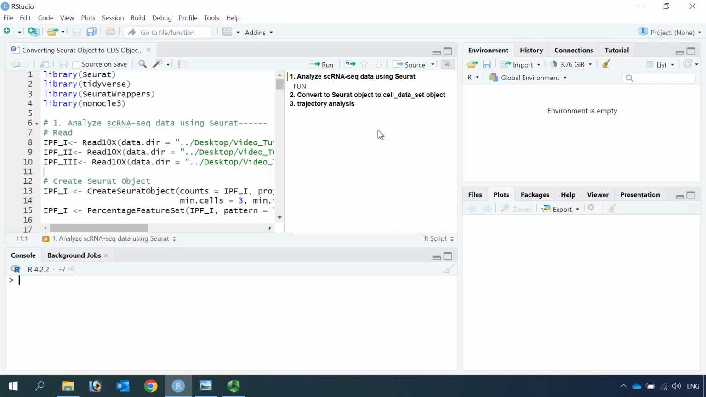There are three parts to today's video tutorial. In the first part, I'm going to show you how to analyze single-cell RNA sequencing data using Seurat. I already made videos in my Seurat video tutorials. If you watched my Seurat video tutorial for data integration, you don't need to watch the first part. You can just go straight to the second part.